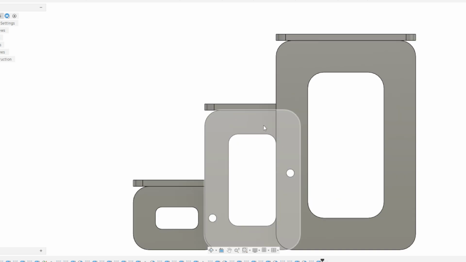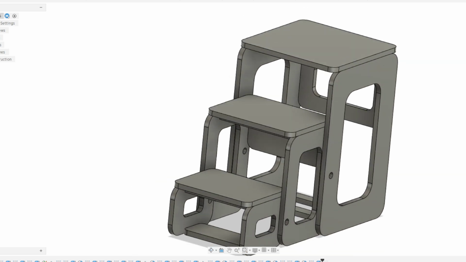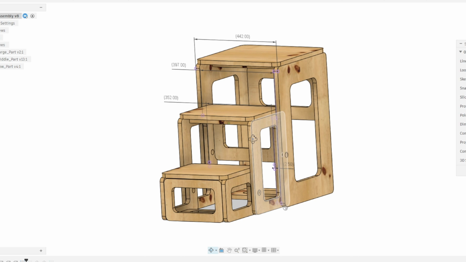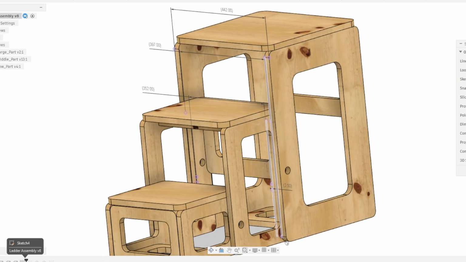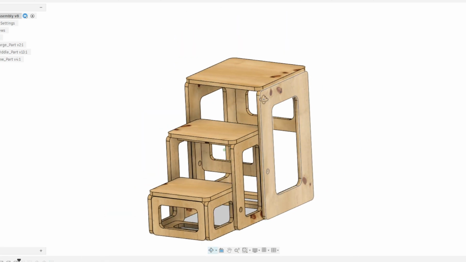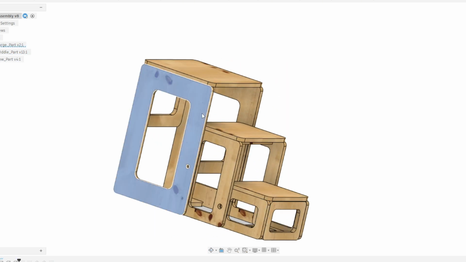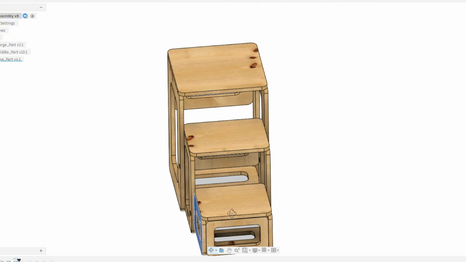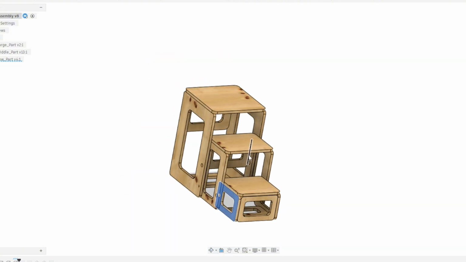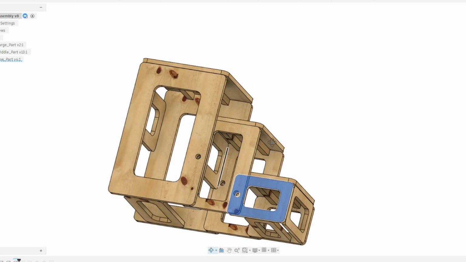And these are the components. Okay, so I will show you here. These components and these components are symmetrical, so you can design them with the same method.